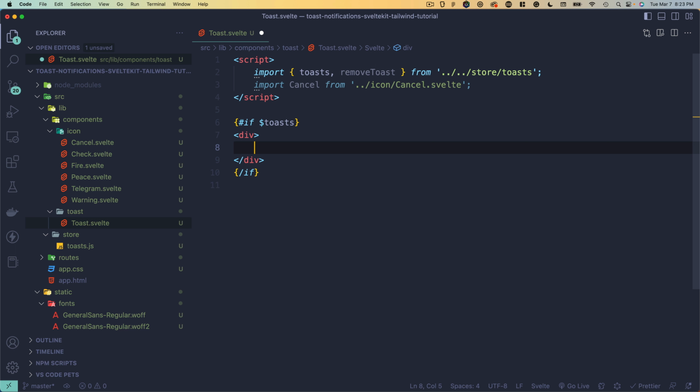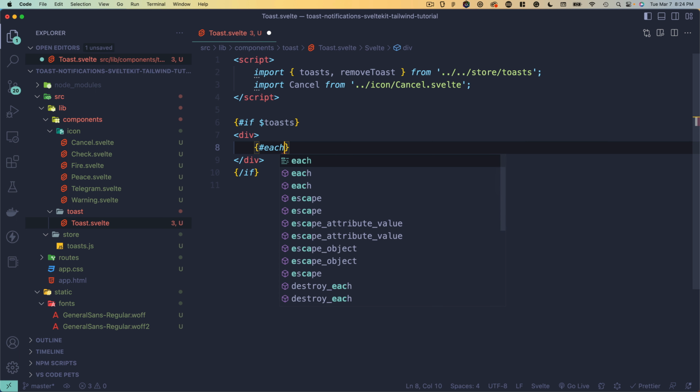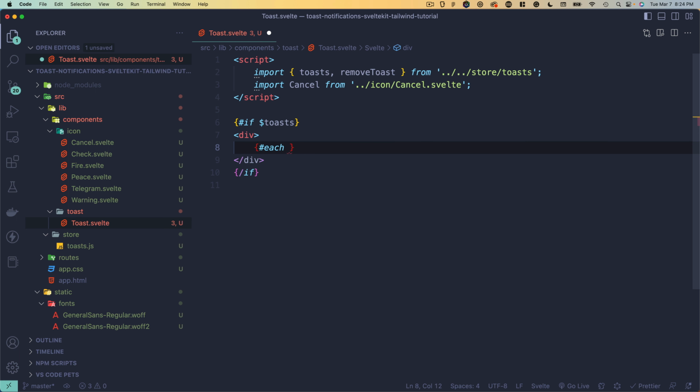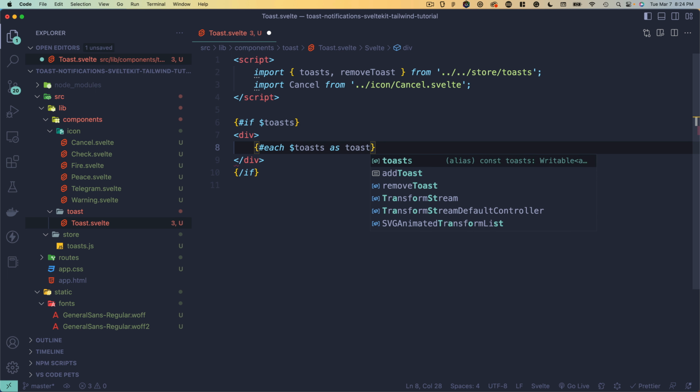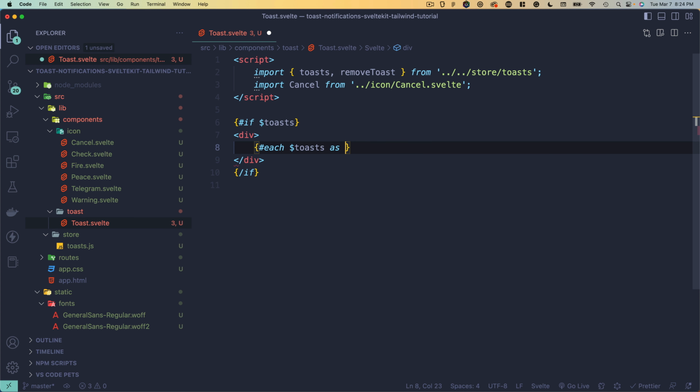So now that we have this container, the next thing we want to do is go ahead and loop through all the toast values and render them to the DOM. And we can do that with the each block. And what we want to do is, again, get access to the toast. And we can say render these as a toast. But what we can actually do here is destructure the values that we need. We need the ID, title, the message, as well as the type.